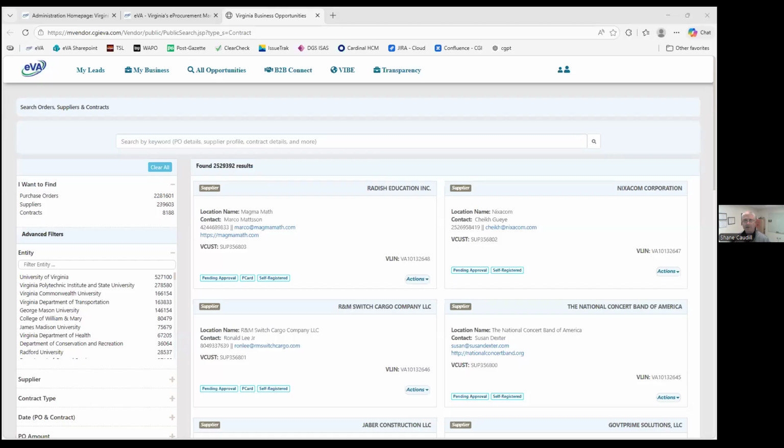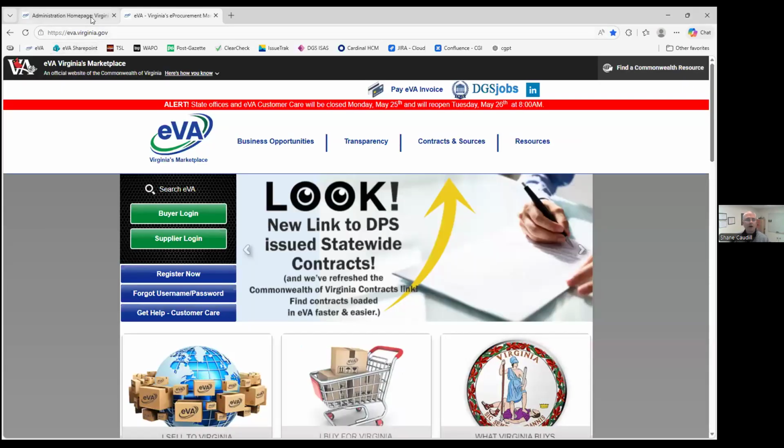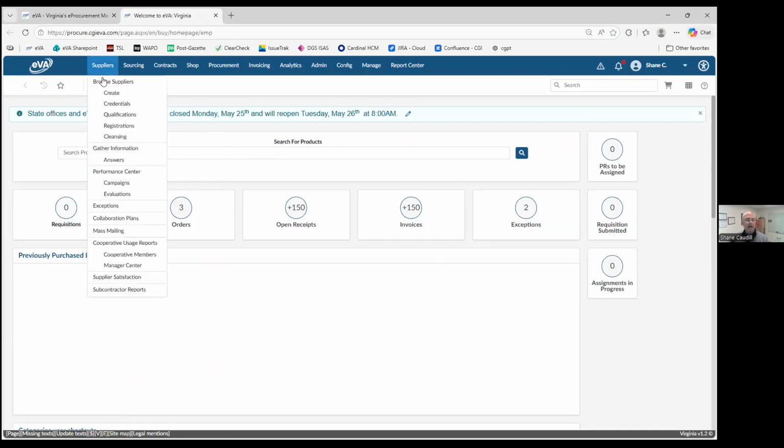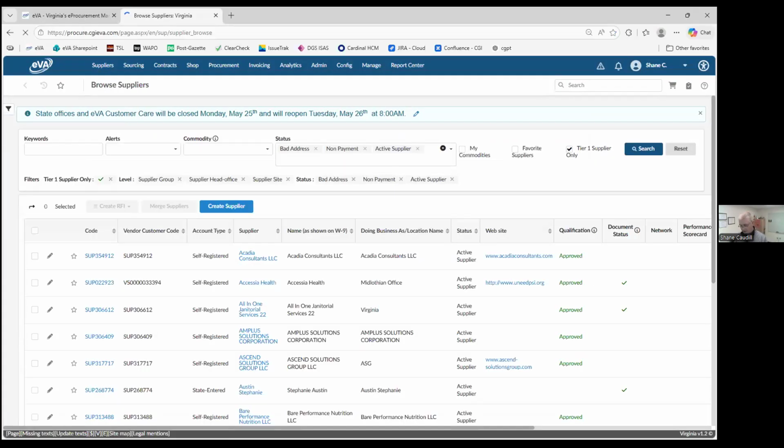And I'm going to shift us back to eVA, maybe, if I can figure out my screens. There we go. And share. And that gets us back on the Virginia Business Opportunity site here. I'm going to close this, and we're going to go into production now, so you can see real live production data. There we go. And I'm going to pull a supplier up here.